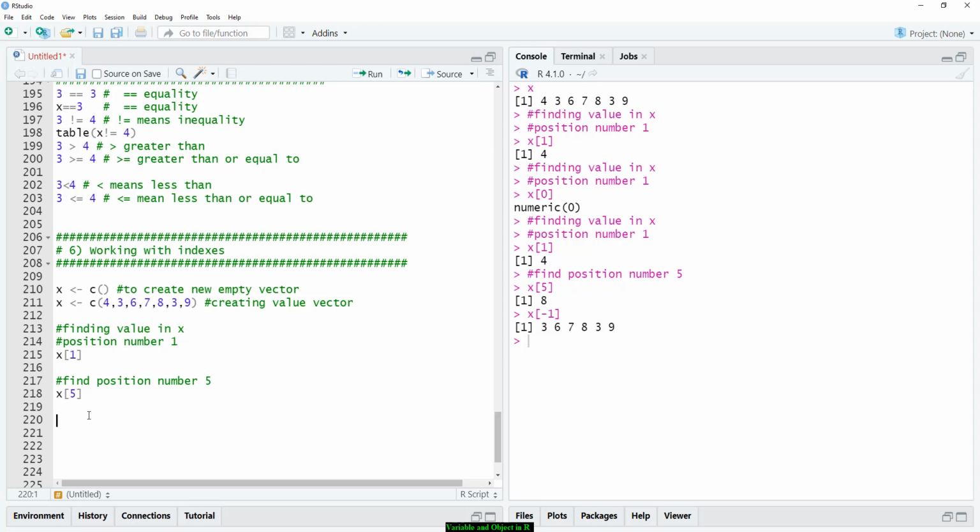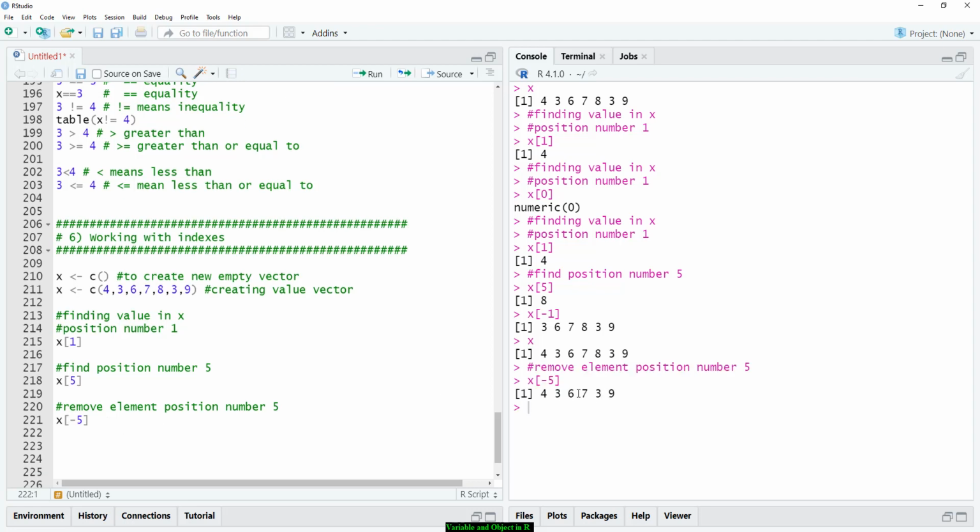Let's say we want to remove the element at position number 5, for example. So X -5. Remember X here, let's look at X again. X has 4, 3, 6, 7, 8, 3, 9. So number 5 is 8, right? So we want to remove the element at position number 5. So we will remove element number 5. So 8 is no longer in here.